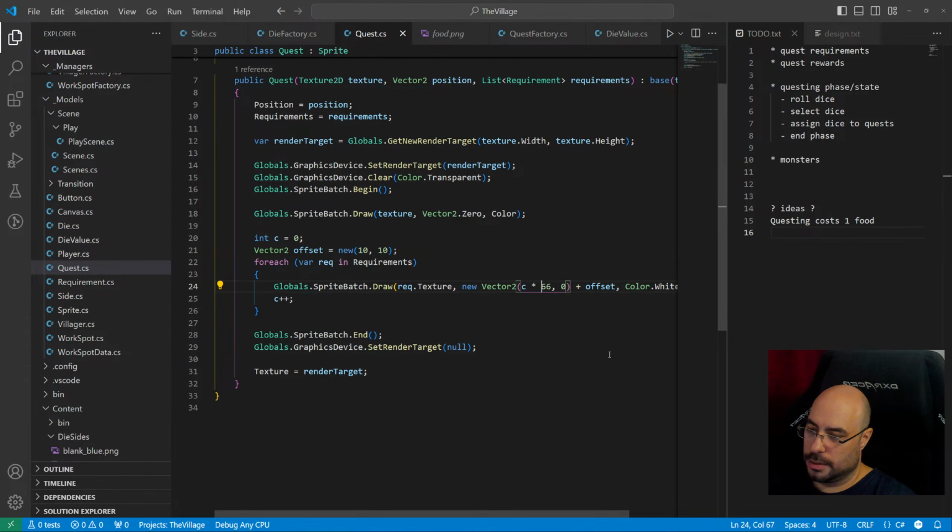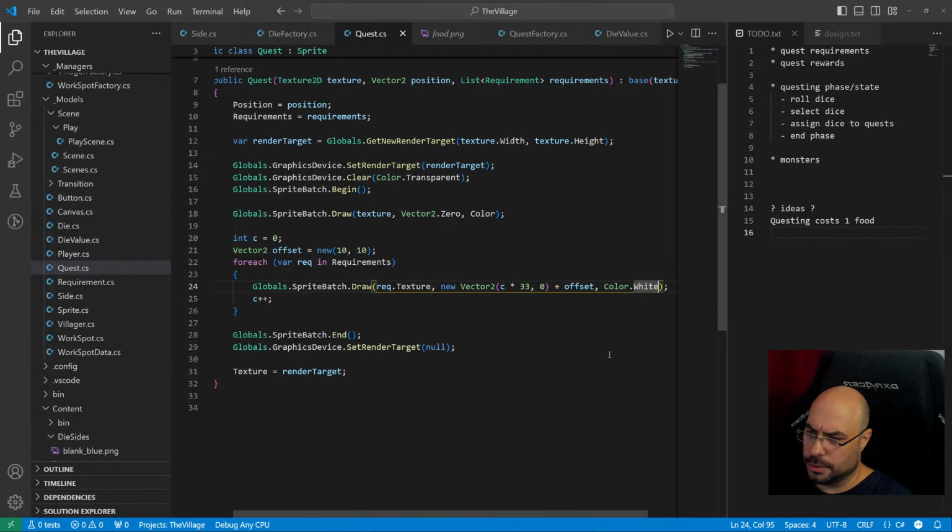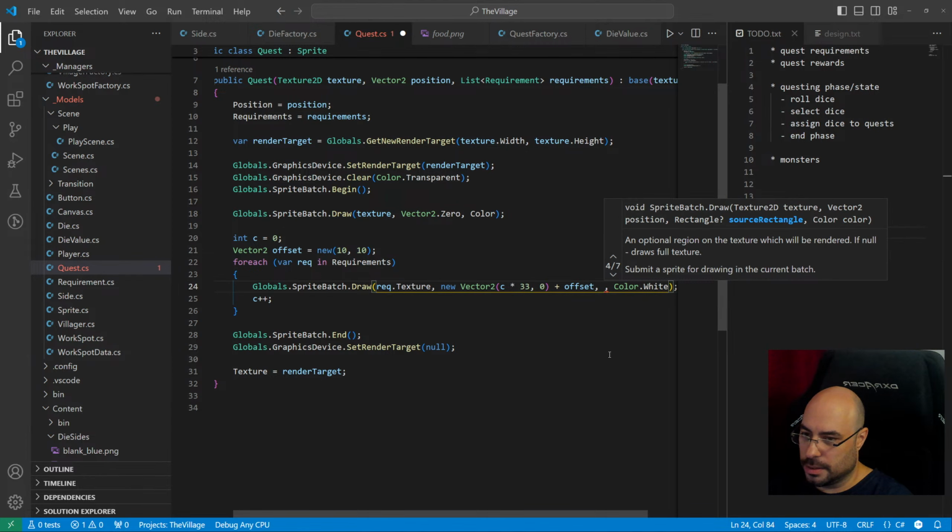So let's try doing it just a half size. We're gonna need some scale. We need a scale, so which one is it? Like this.